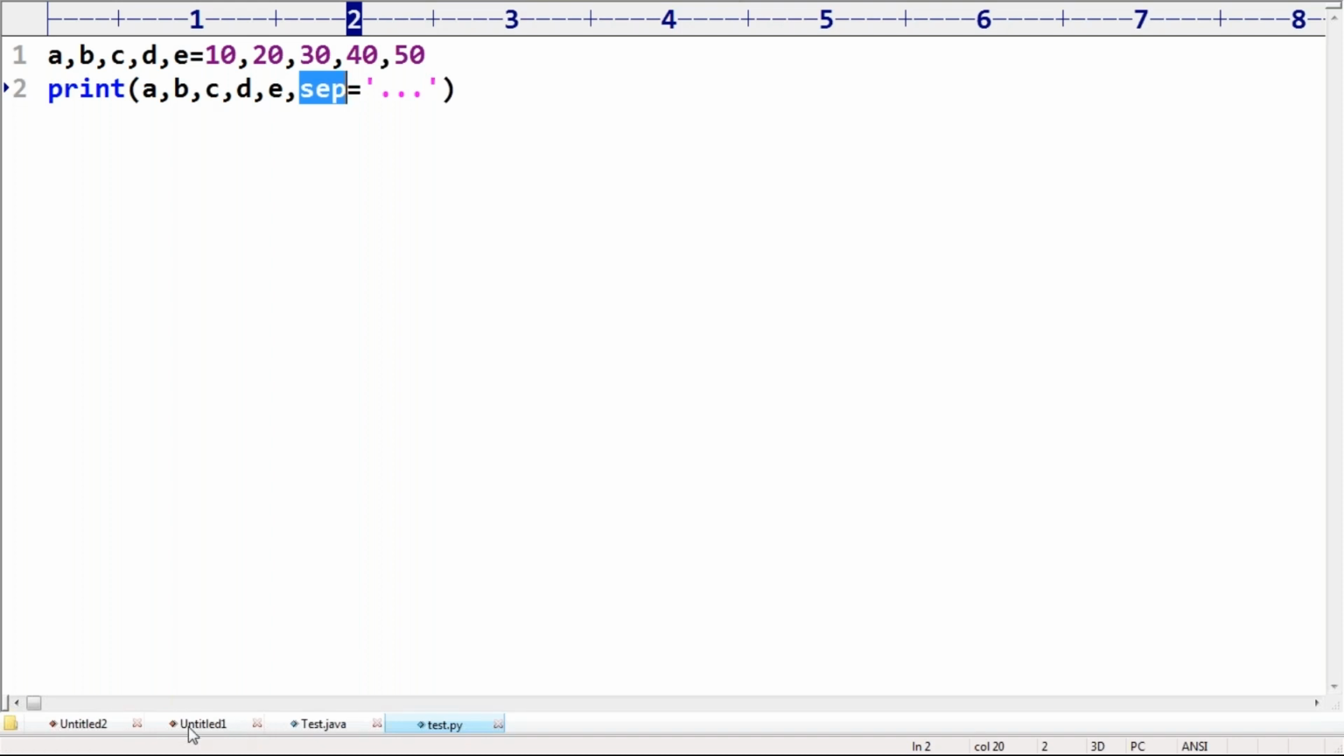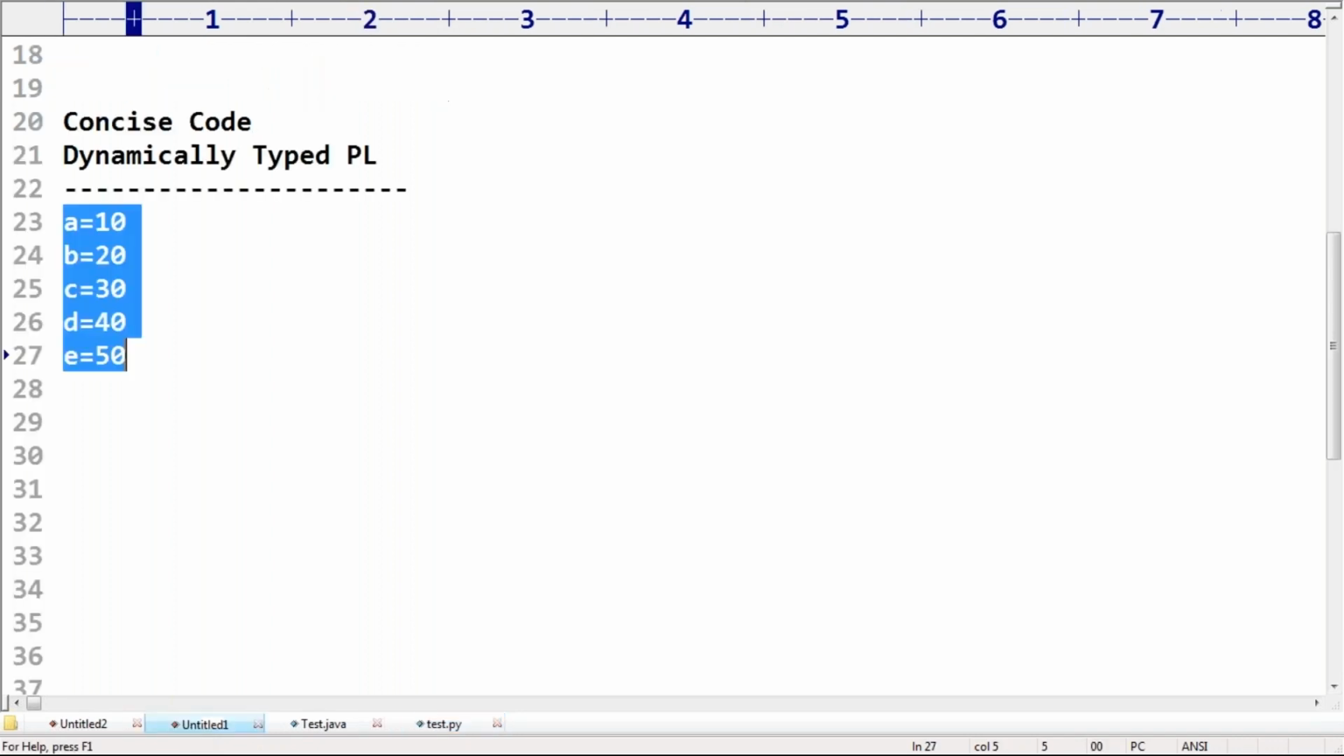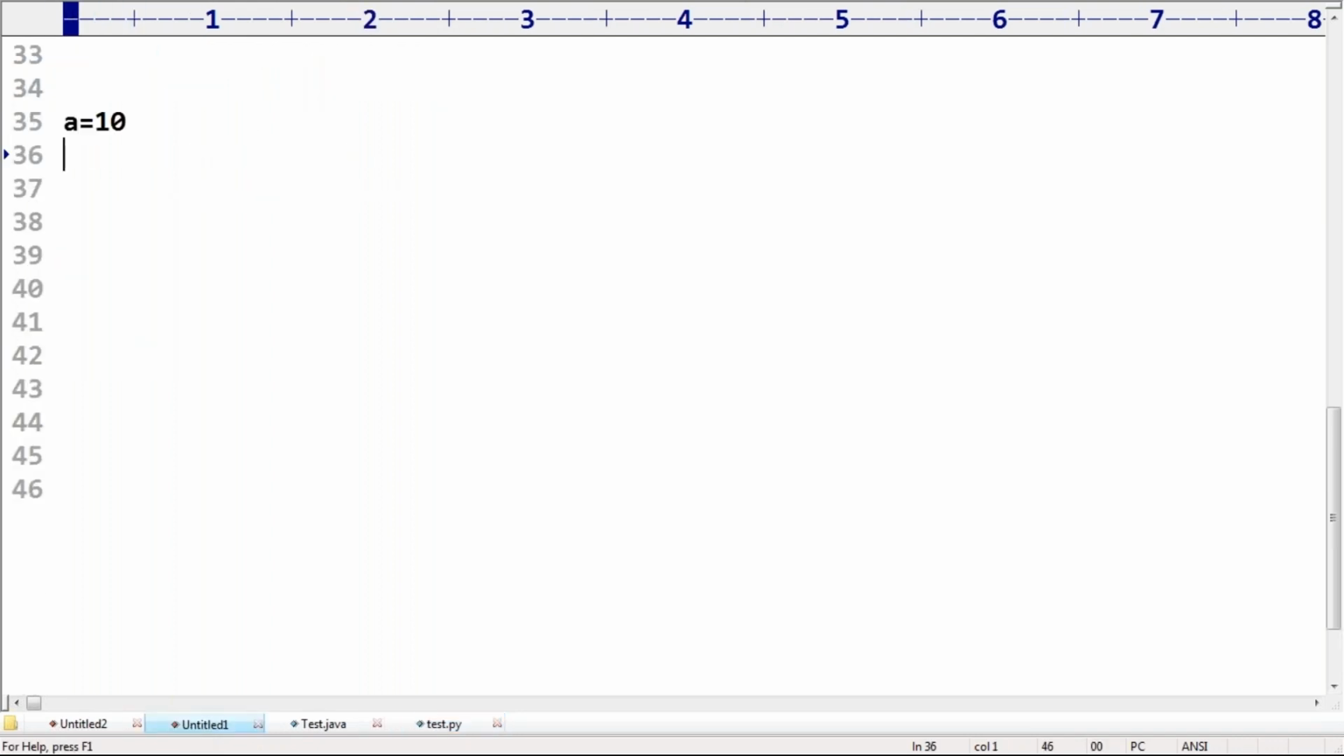So next, can you please observe? I have two variables, A is equal to 10 and B is equal to 20. Please observe that. Write a code to swap the values of A and B. That's my requirement. Sir, in Java, how can you write it?